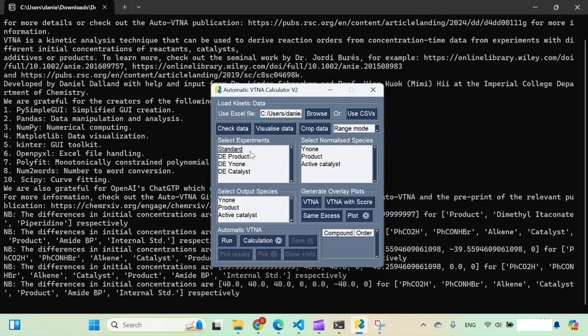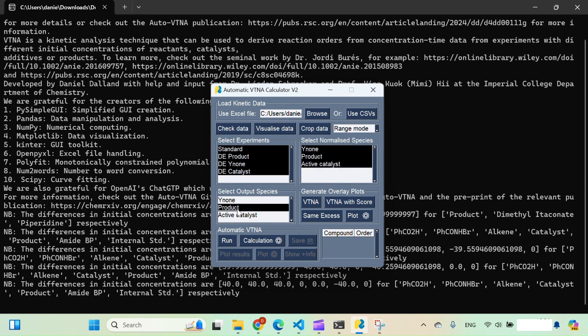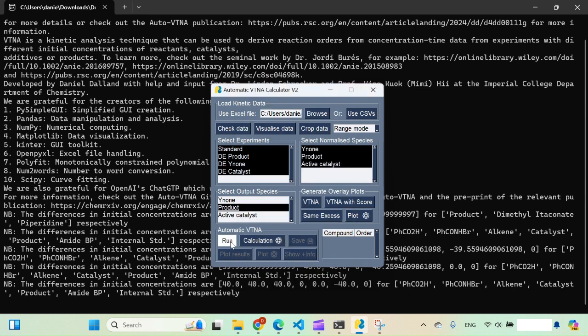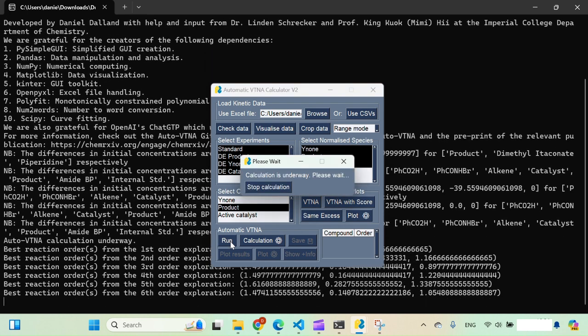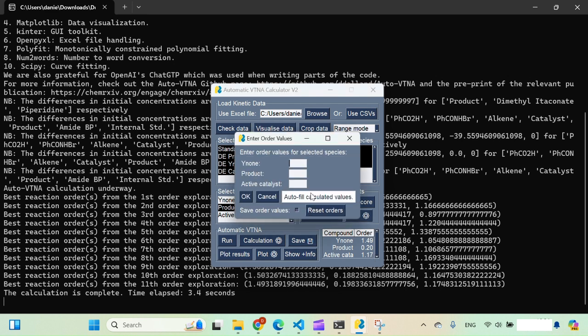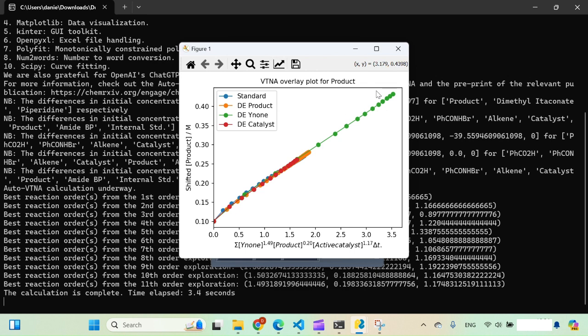We can also do a total VTNA calculation for this dataset, which was done in the work leading to the Auto-VTNA publication. Apply quick settings so that we don't have to wait too long. And this gives the orders shown in the box on the bottom right. We can't visualize the results because they're 3 normalized species, but we can generate overlay plots with these order values to see that you indeed get concentration profile overlay and also linearization with these order values.